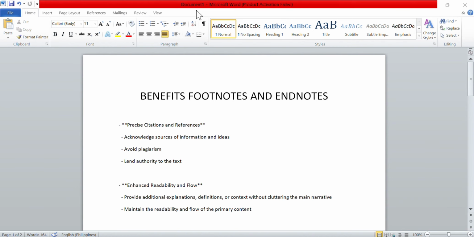When authors use footnotes and endnotes to cite their sources, they give proper credit to the original creators of the ideas, data, or quotations they are using. This acknowledgement is crucial in academic and professional writing, as it respects intellectual property and recognizes the contributions of other researchers and authors. Next is to avoid plagiarism.